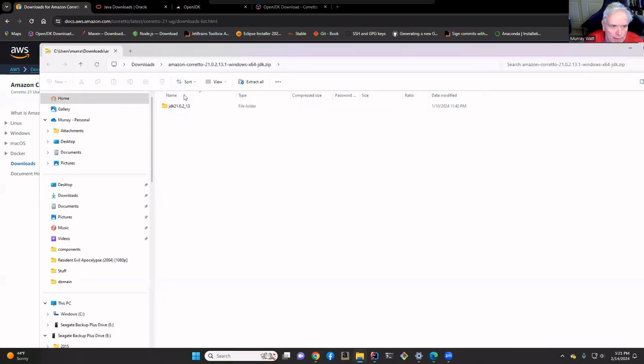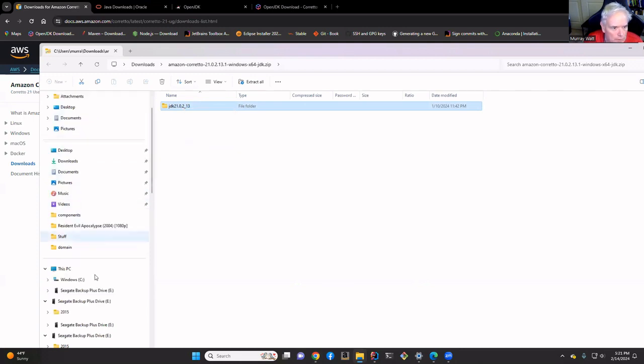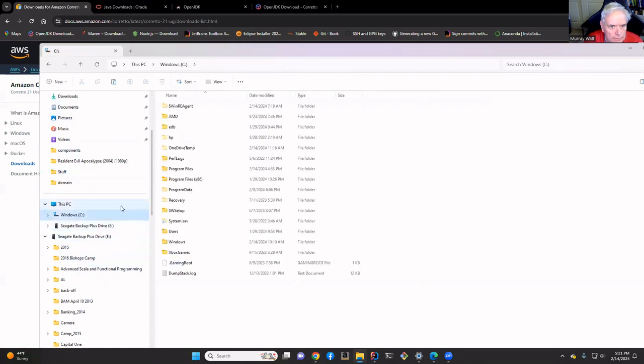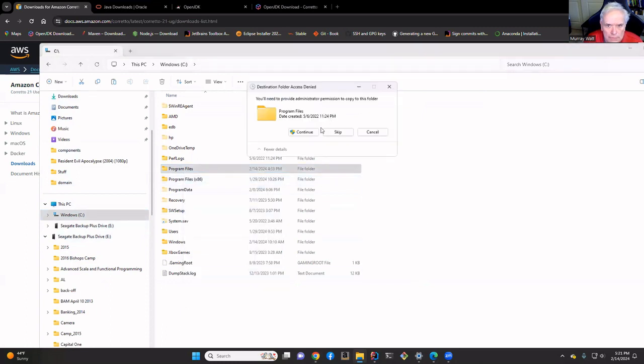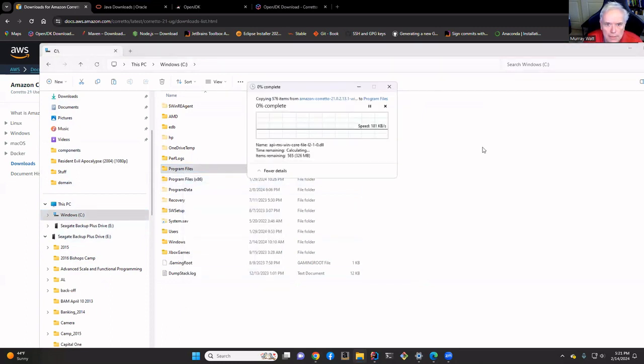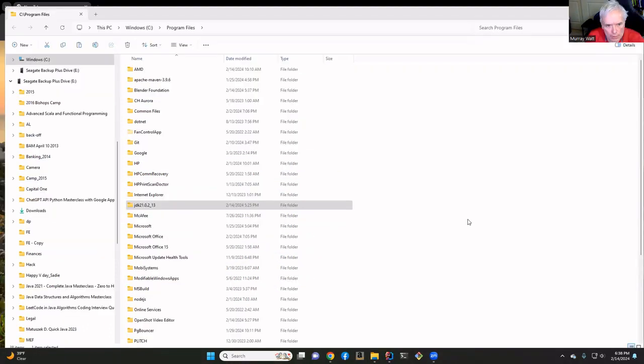Once I download that, I want to copy it over to my program files where it's going to live. Copy, go to my C drive, and program files, paste. Now, this is going to take a couple of minutes, so it's a great time for me to pause the video. I've copied Java over to my program files.